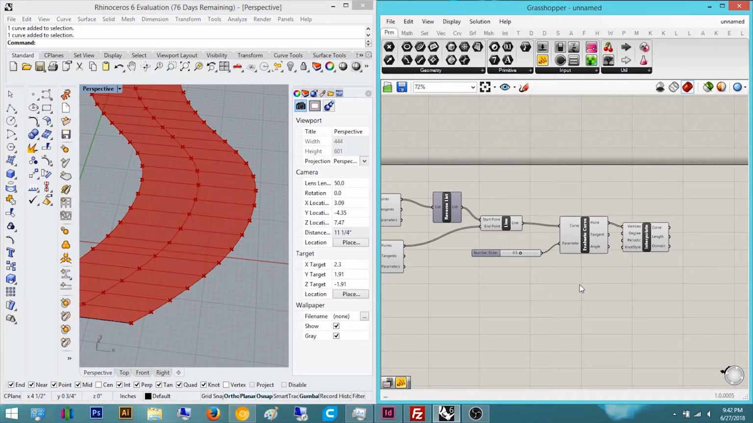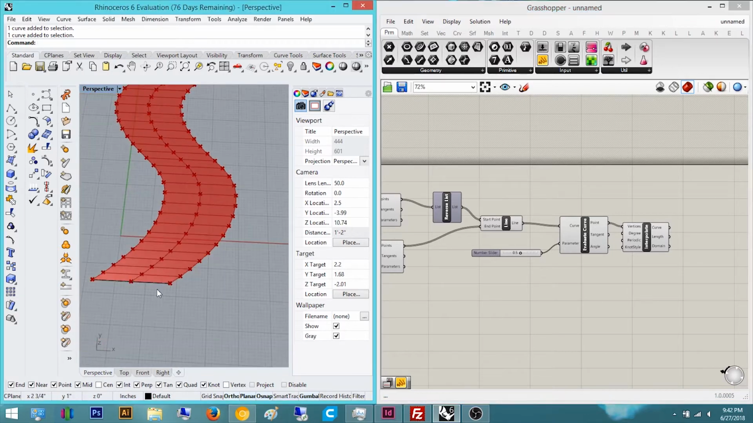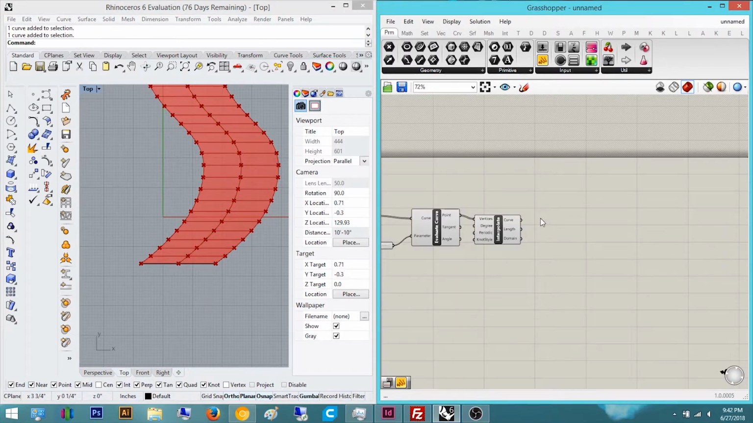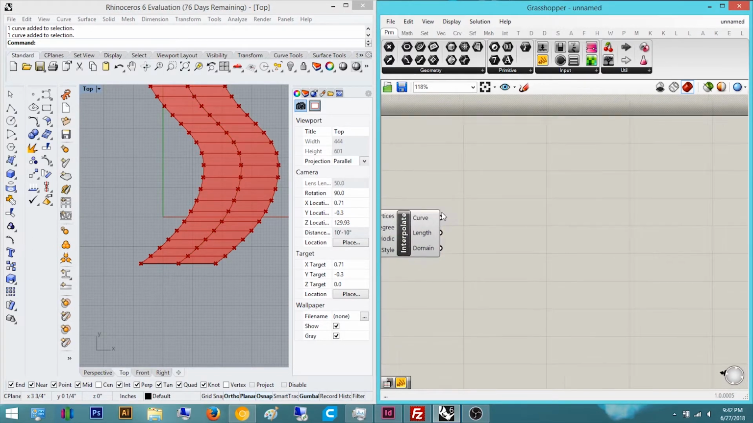But what happens when you want to make those dashed lines? Let's say like a road, make them like a dashed line. Let's try that out. Let's explore that option through Grasshopper.